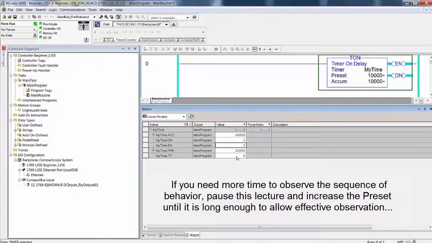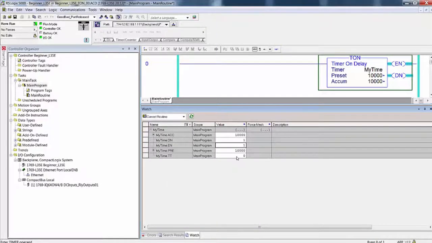One more time, we're going to do this. The first thing you're going to see is enable and timer timing. See, timer timing and enable. You see it accumulating, and when it gets to 10 seconds, it is no longer timing. It's still enabled, but the done bit comes on. So do this several times and make sure that you follow all this.